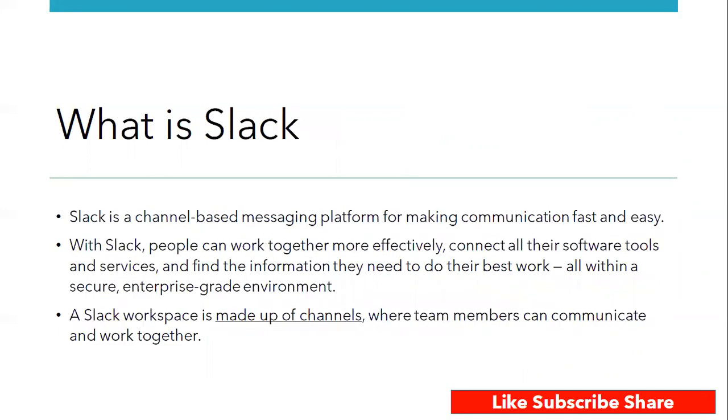Now, what is Slack? Slack is a channel-based messaging platform for making communication fast and easy. With Slack, people can work together more effectively, connect all their software tools and services, and find the information they need to do their best work, all within a secure, enterprise-grade environment. A Slack workspace is made up of channels where team members can communicate and work together.